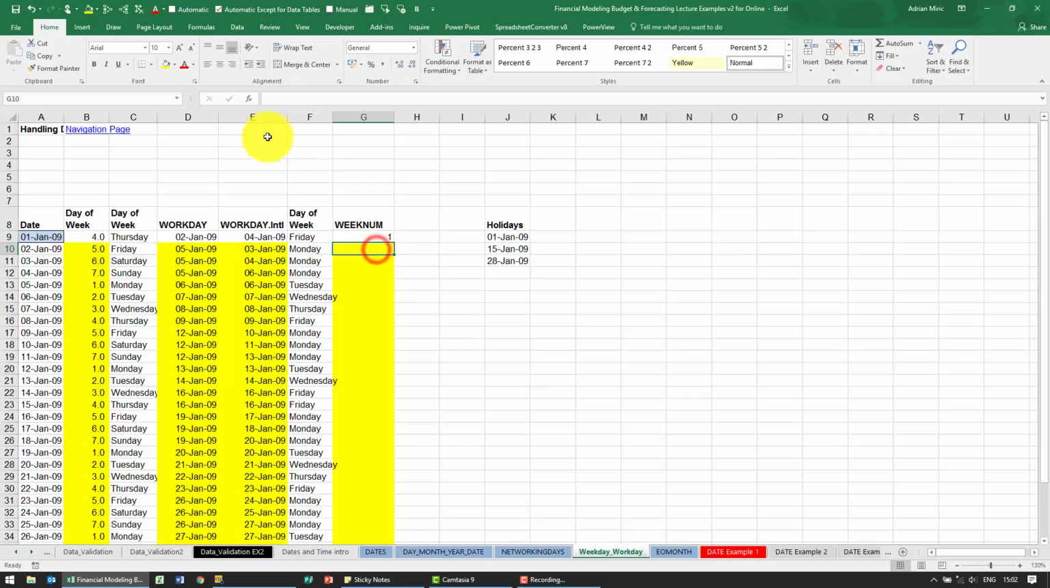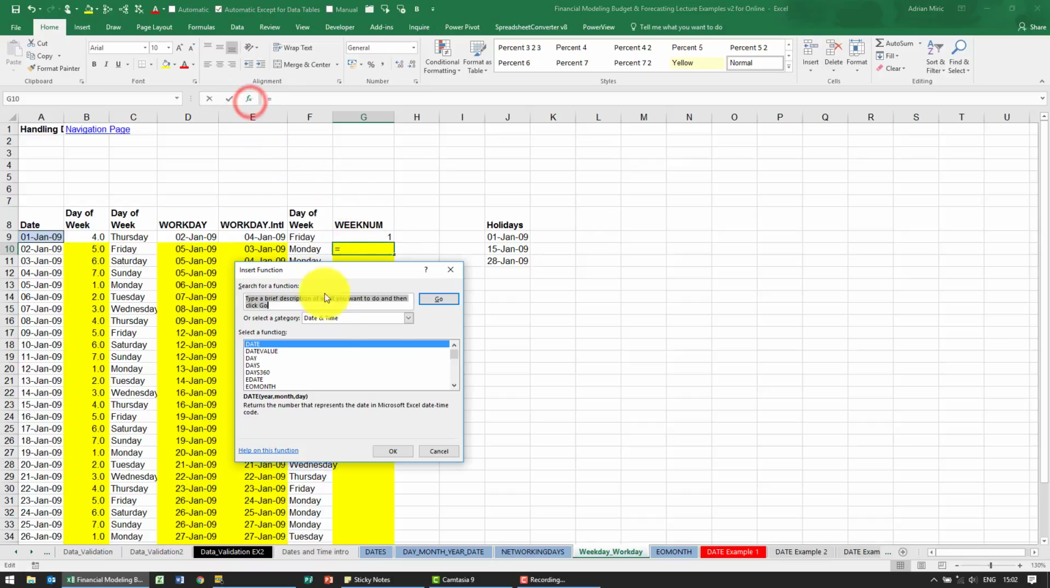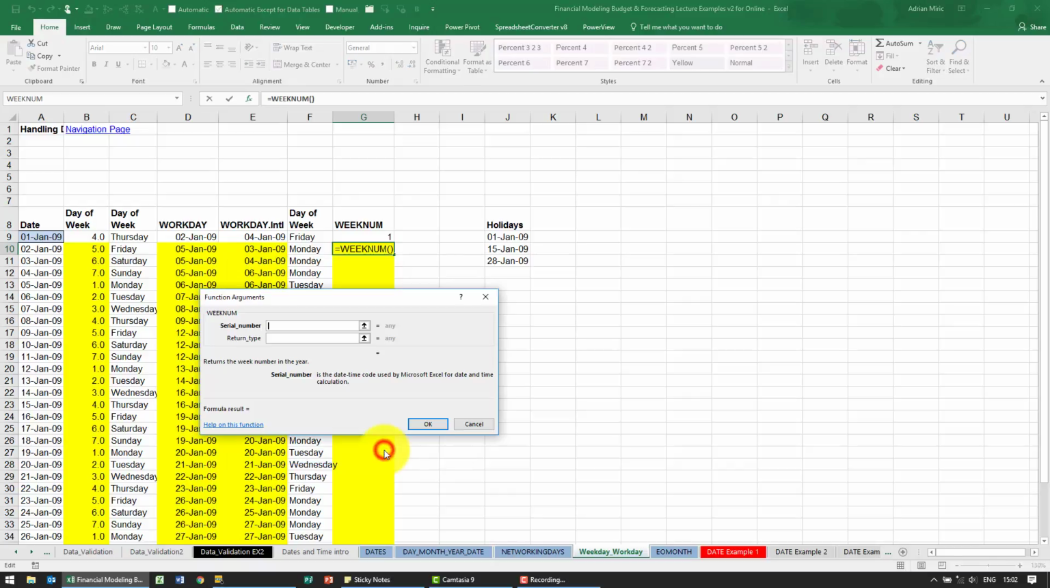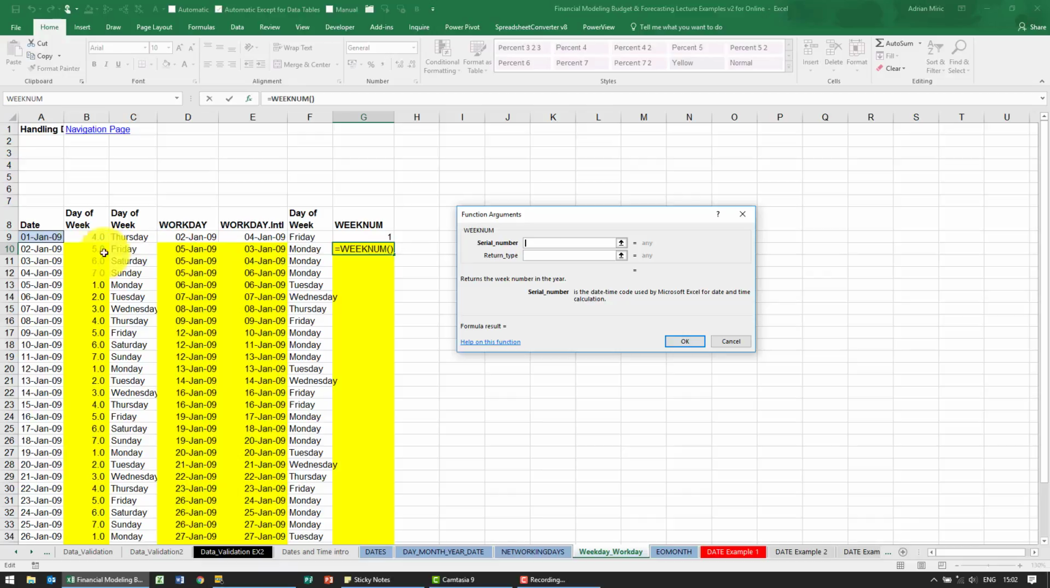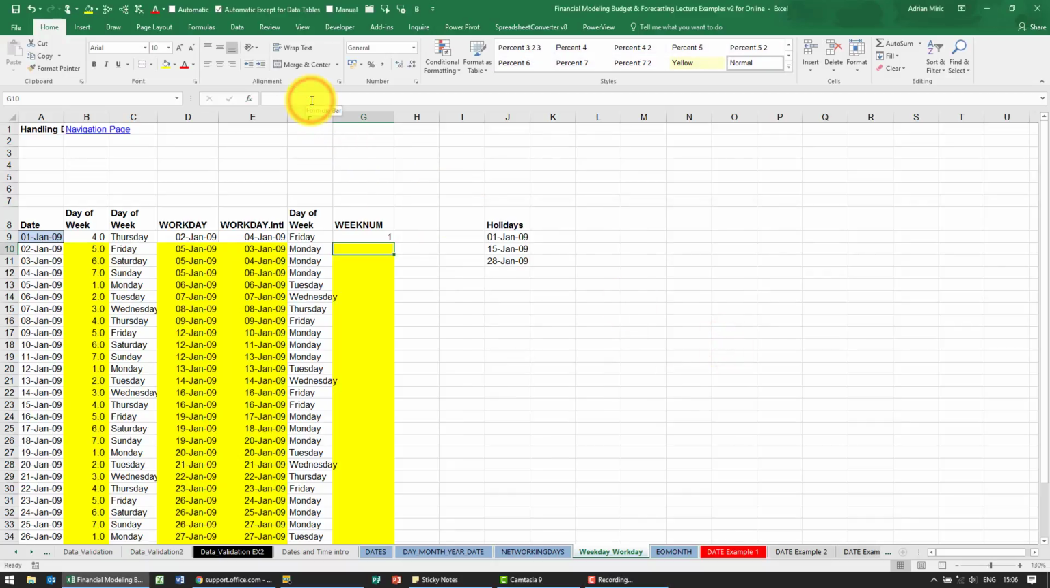The WEEKNUM function pretty much does exactly what it says. It takes a date and tells you what number of week that is within a year. So if I go down here, you'll see something called WEEKNUM. It returns the week number in the year. When I say OK, all you do is point at the correct date and go to return type, and you'll see it is a number 1 or 2 that determines the type of return value. Now in this case the function wizard isn't great because it's not telling you what the 1 or 2 means. So let's rather cancel this and capture it here.